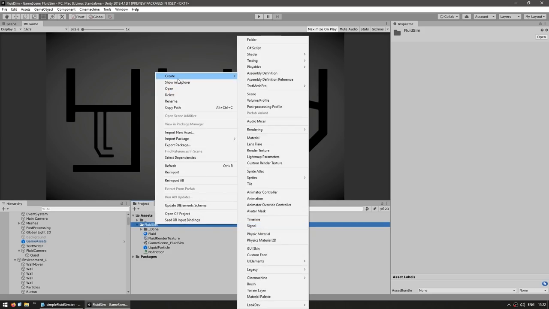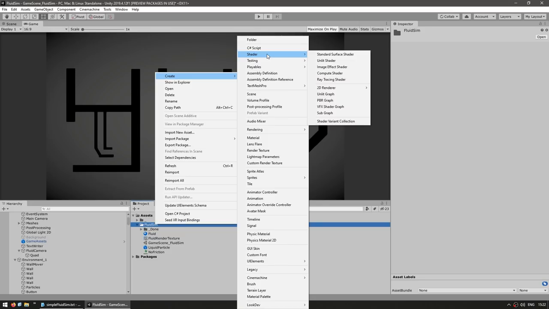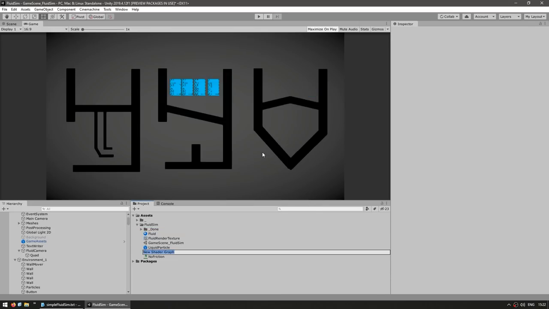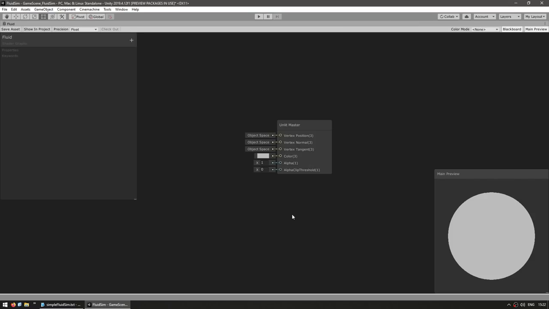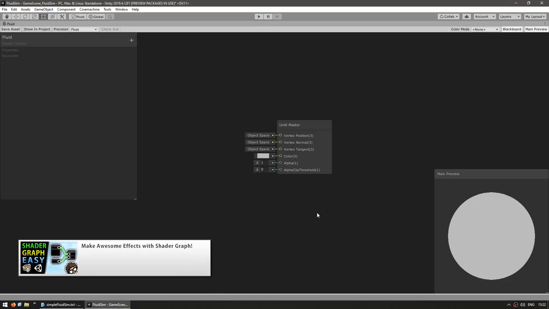Let's simply right-click and create a new shader, and let's make a new unlit graph. Let's name it our fluid shader and just double-click to open it. Okay, so here we have our shader open in shader graph. Now I've covered a quick getting started guide to shader graph, so go watch that if you're not familiar with this tool. Essentially, it lets us very easily make some awesome shaders.